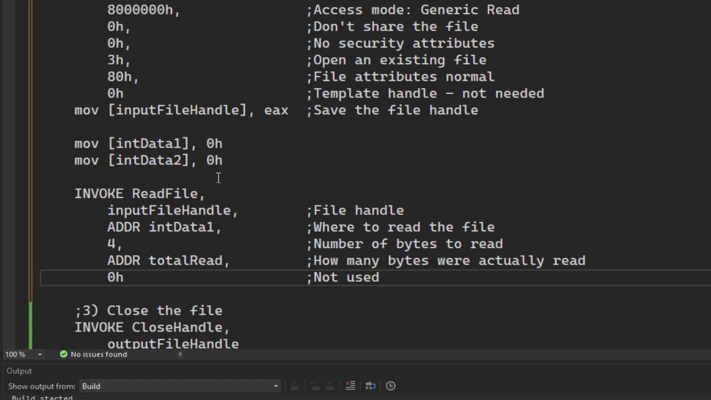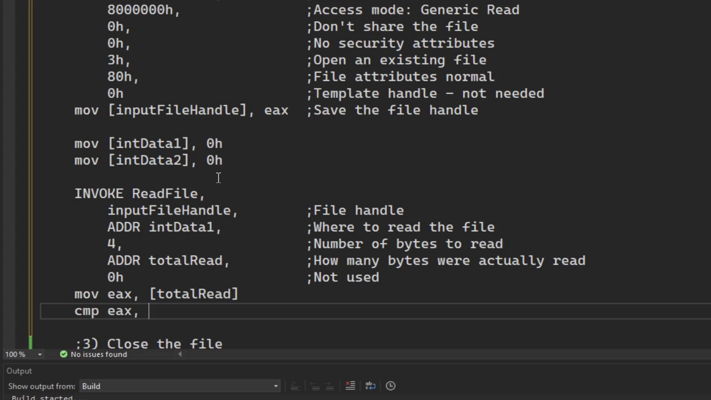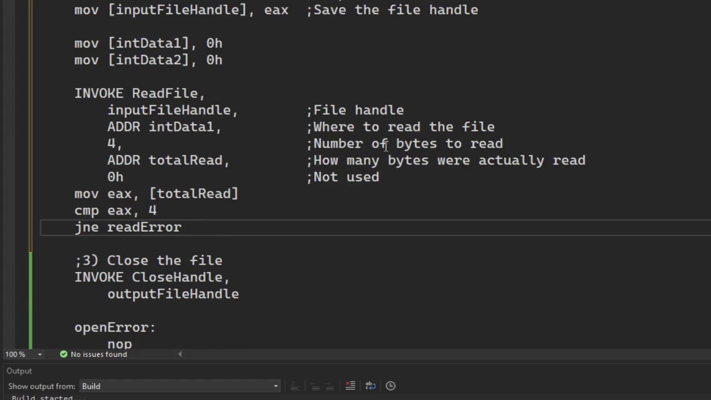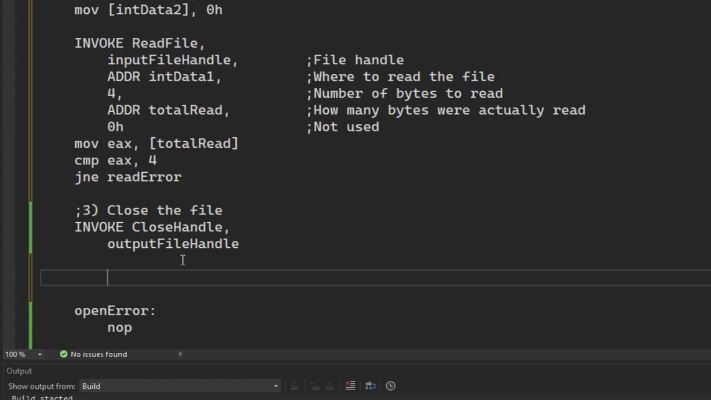Now, I mentioned the total read. Here's what you can do. I can move into EAX total read, and then I can compare EAX with the value 4. Jump if not equal, read error. So that's how you can do it. If you didn't read 4, you asked for 4, but you didn't get 4, you've got a read error. So let's go ahead and put that in here.